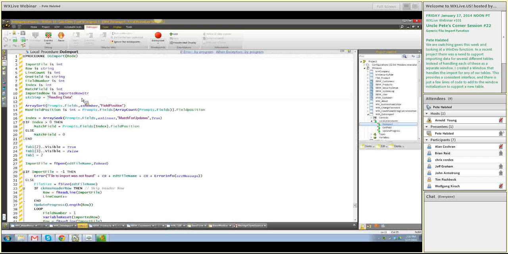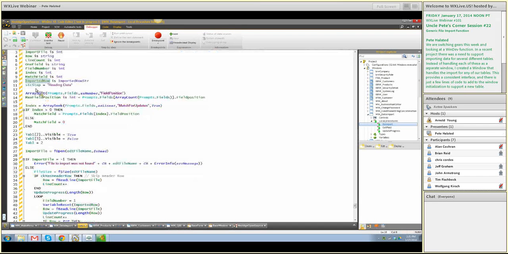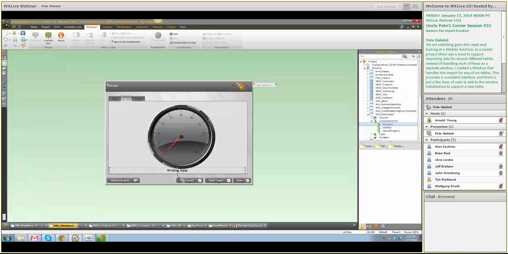Okay, so here's the import procedure. As I said, we're passing in one parameter, which is mode. We start out declaring some variables that we're going to use down below, including an instance of the imported row structure so that we can declare each row as we step through the code. And you'll see how that's done. And then we set the static reading data. This static right here on the progress tab, we set it to reading data when it first starts out.